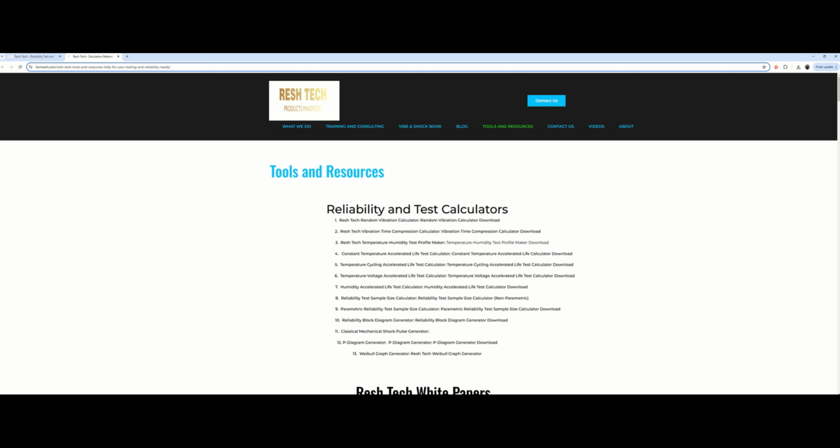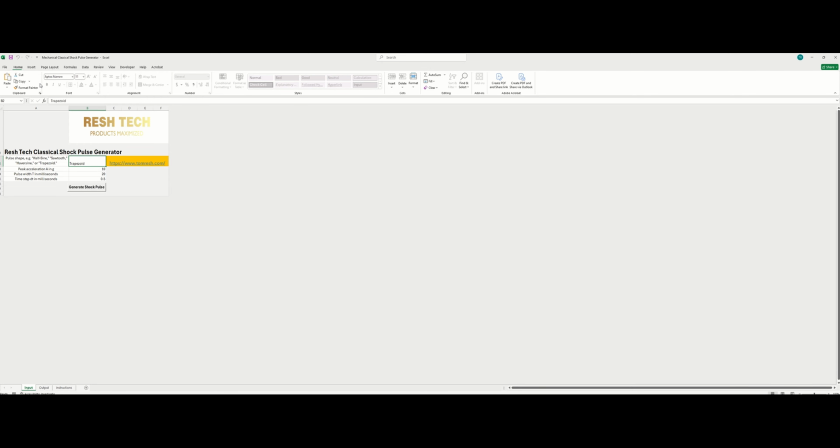So under the Reliability and Test Calculators field here, you'll just go down until you find number 11 here, the Classical Mechanical Shock Pulse Generator. So you'll just go here, click it, download it, okay? And then once you've downloaded it, you just go open the tool. It's an Excel macro enabled page. You'll need to make sure you enable macros if that pops up.